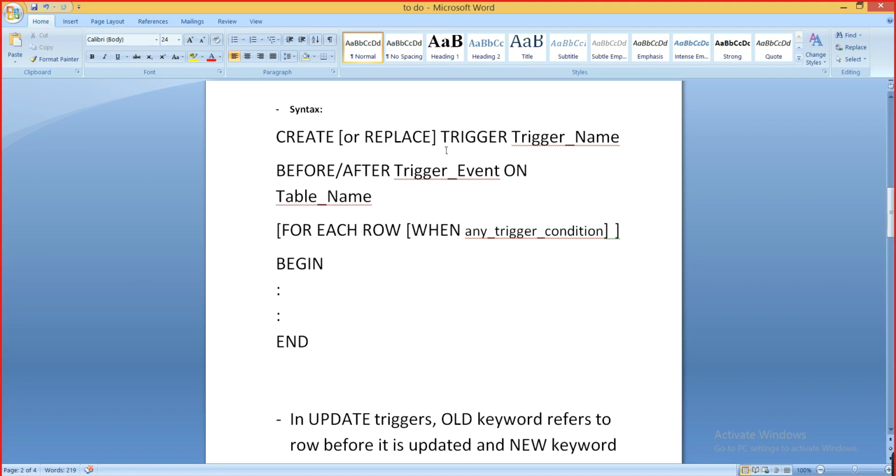So create or replace trigger, the trigger's name. We'll see how, conventionally, to name a trigger. We'll see that. But here comes the trigger's name. Then comes the before or after. So this is the timing at which you are going to execute that trigger, before or after of this event.